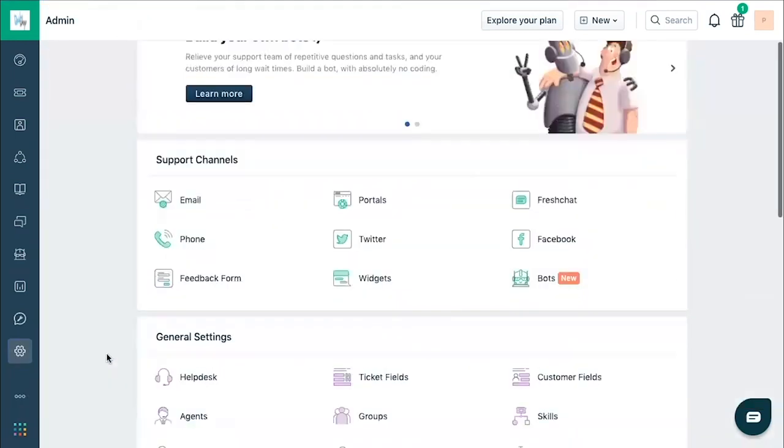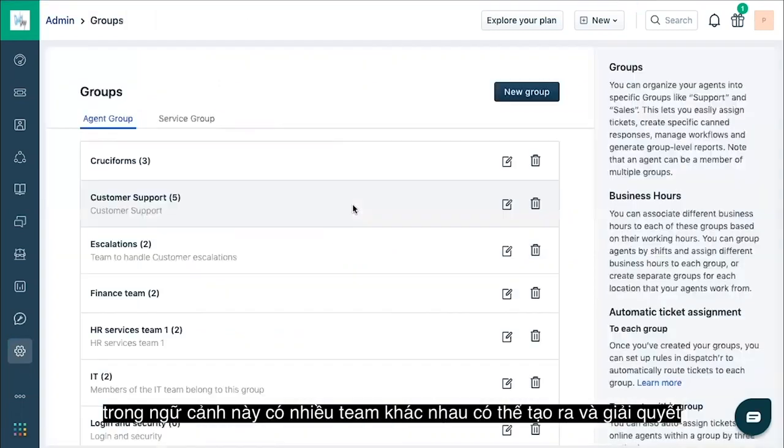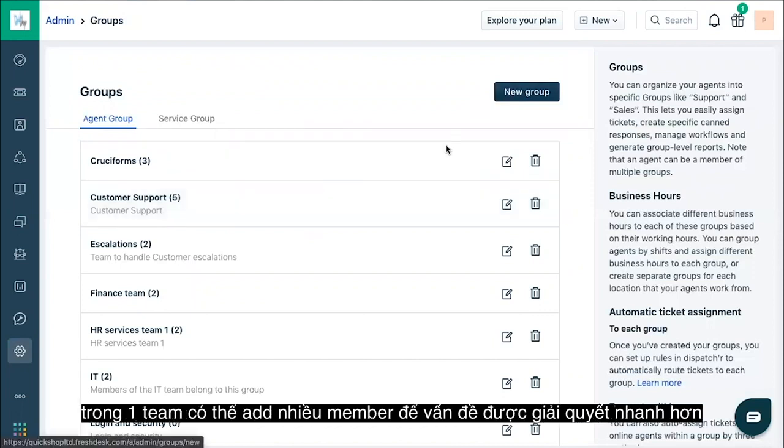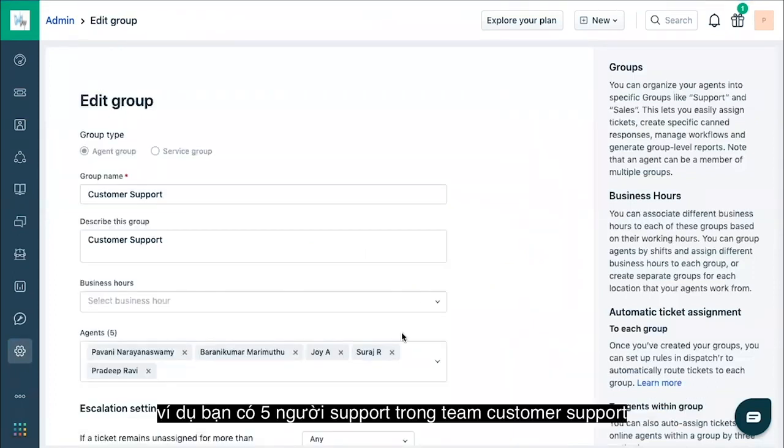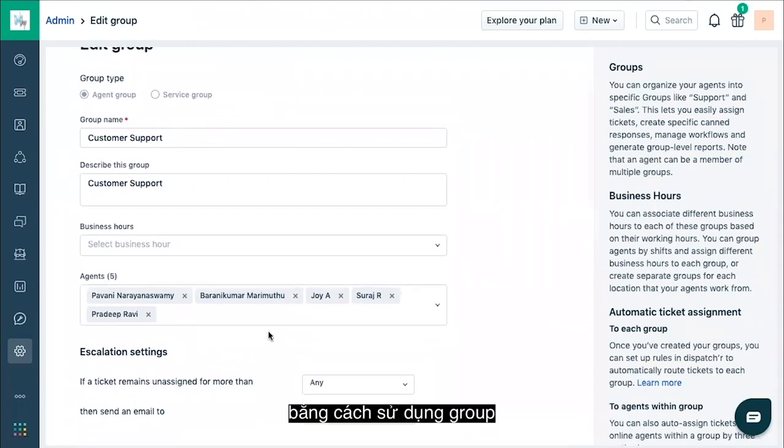There are a couple of other ways as well. Just imagine there are various teams that you have, like L1, L2, etc. In this scenario, different teams can be created, and in a particular team, you'll be able to add your own team members. If you take customer support here as an example, you have 5 team members here. So using the group capability, there are some additional advantages you can get, meaning how exactly you want to route the tickets within a particular team or group.